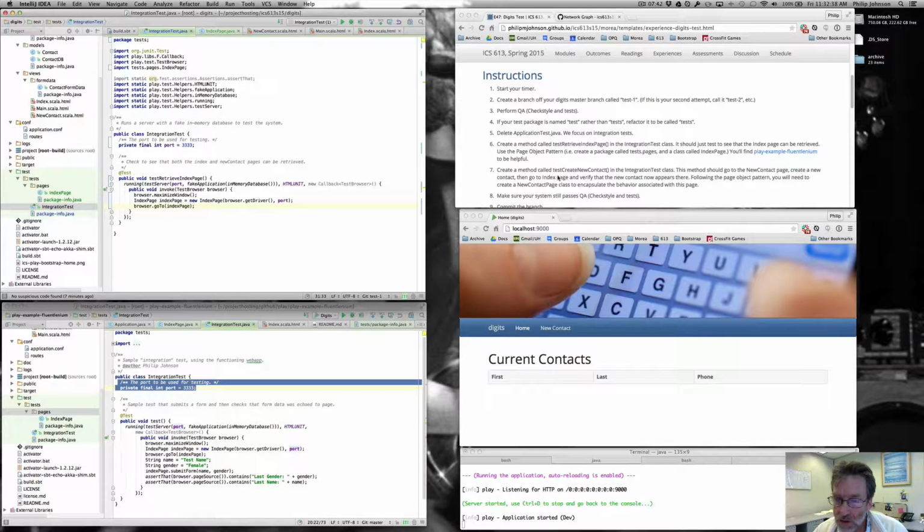Okay, so the only other thing I think we need to do here in order to make our test work is that we've made an index page, we've gone to it, but we don't actually figure out whether we're actually there. The way we can do that is just say index page dot is at. Okay, and with that, I think our test should actually work.